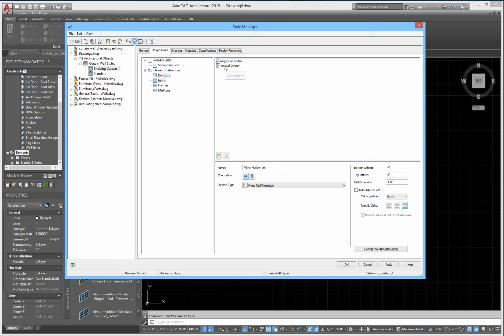And move on to the next one here, verticals. I will call this one major verticals. And let's check this orientation. We want that to be vertical, fixed cell dimensions good, no auto adjust over here, and we'll make this one 6 feet. So that defines that lower corner that I drew a rectangle around. This is the major portion of that rectangle. Within that rectangle are going to be my patterns. So now I'll make a new one and I will call it minor horizontals.